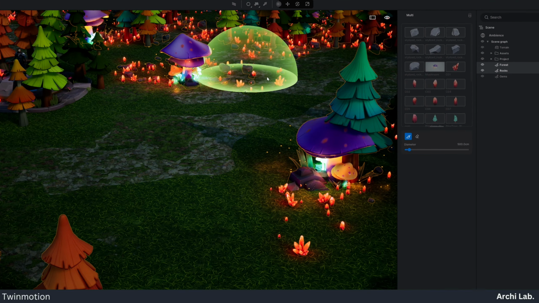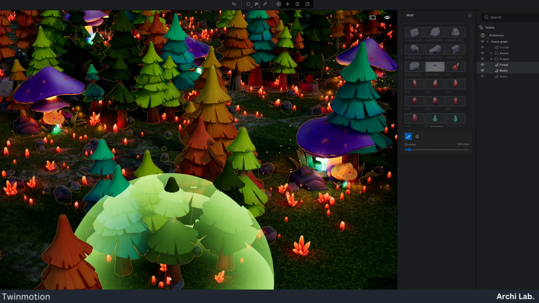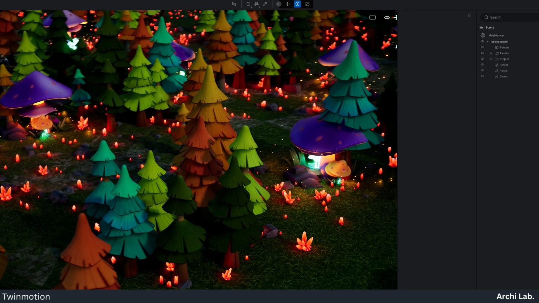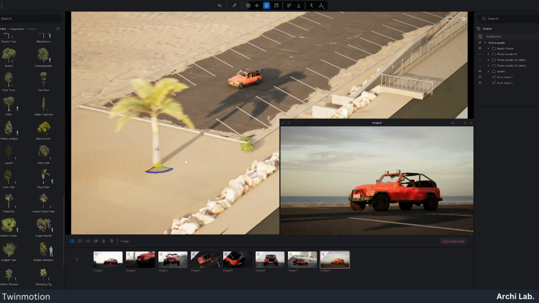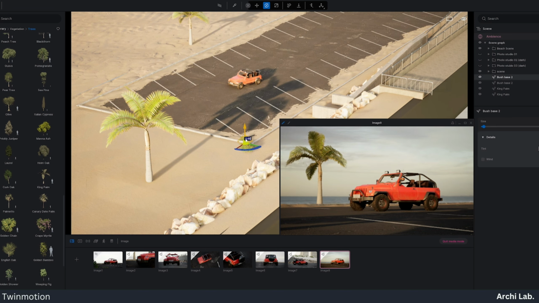Enhanced scene authoring. Twinmotion introduces faster scene authoring with expanded asset painting and scattering options, along with a new feature allowing previewing of media camera views while editing scenes.